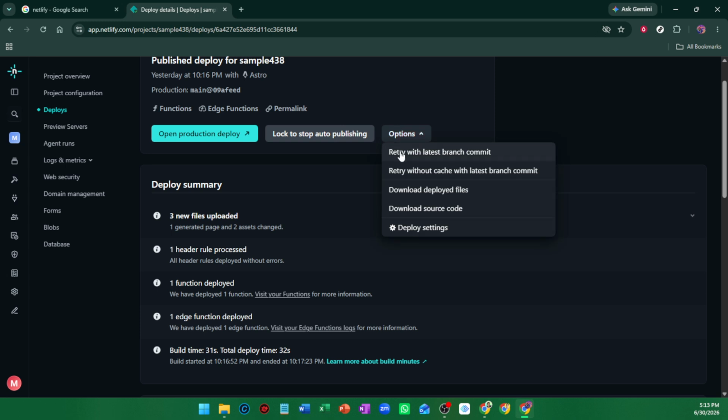If the deployment failed or was canceled, the layout is a little different. In that case, you can click Delete Deploy directly on the deploy summary card without opening the options menu first. This makes it quick to remove incomplete or unsuccessful deploys from your history.